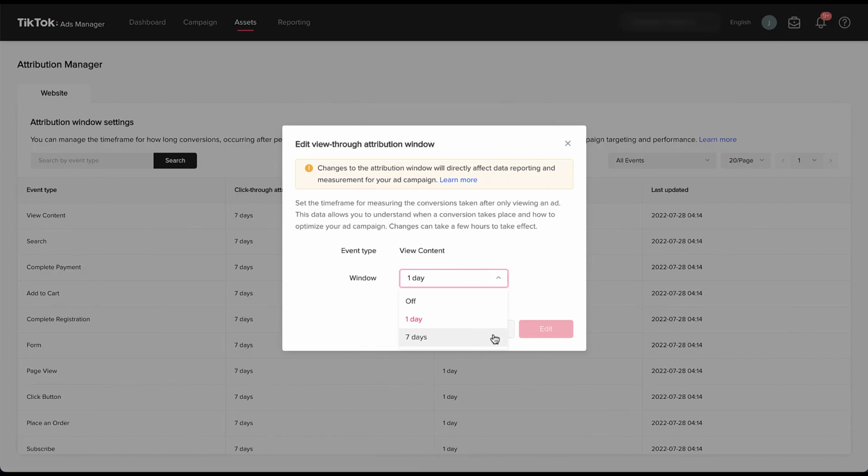View through is different than click through in my mind because most people have strong feelings about it one way or another. In my experience, people either think that view through matters just as much as click through and they would want to extend it to 7 days and capture as much as they can, or they think that view through doesn't mean a darn thing and they would rather turn it off and only have click attribution.